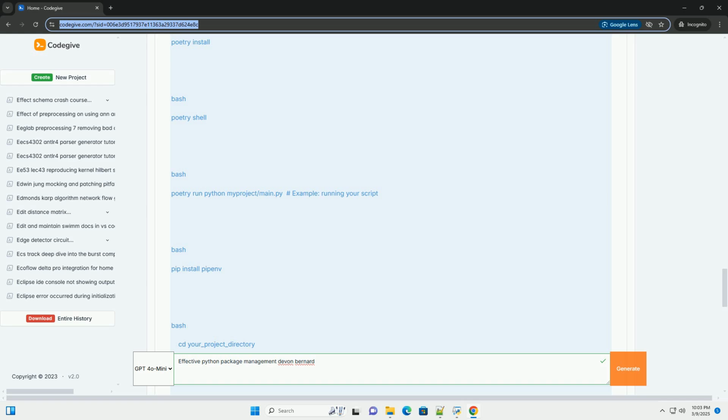Package index: a repository where packages are stored and can be downloaded. The primary package index for Python is the Python Package Index, PyPI. Resolving dependencies: the process of determining which versions of your dependencies to install to satisfy all requirements without conflicts. 3. Essential tools. Here are the primary tools you'll use for Python package management.